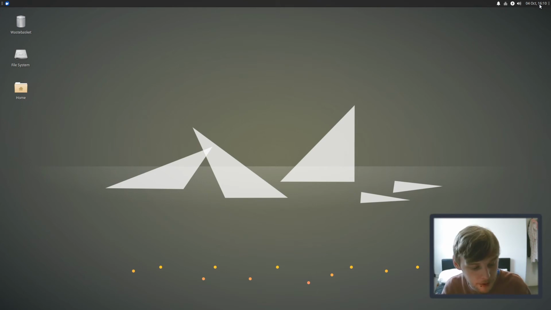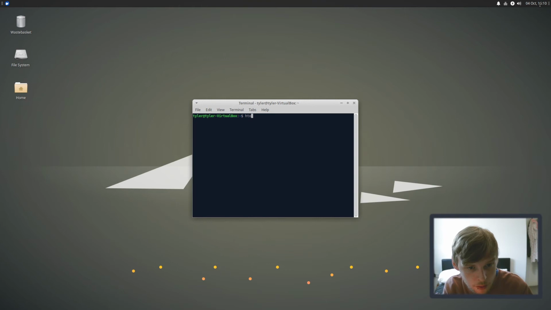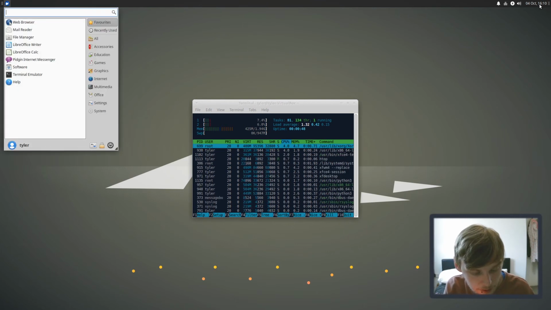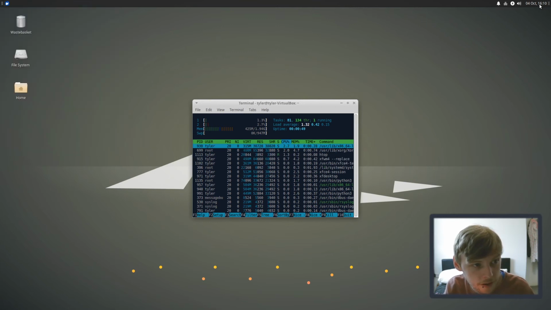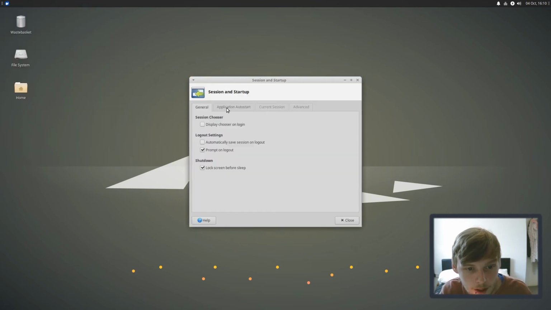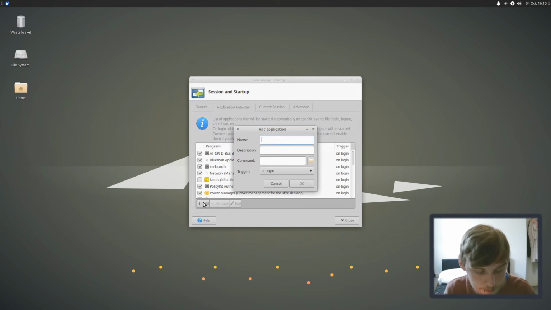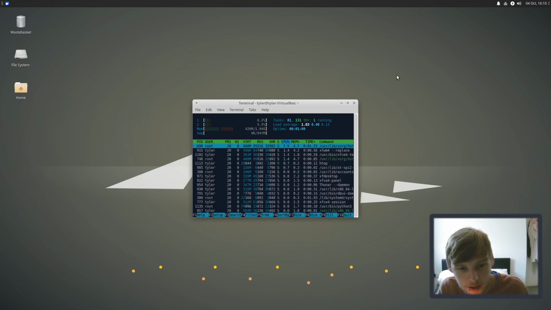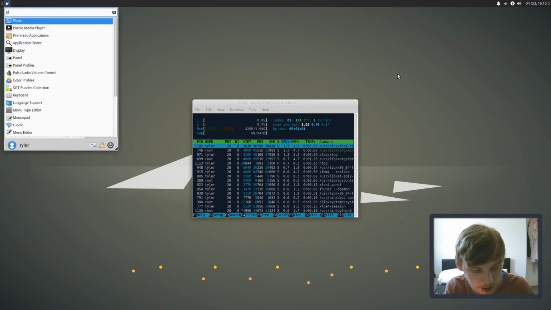So anyway, let's open up HTop, and we'll do bang. So 413 from idle. That's not too bad. We forgot to add Plank to the autostart though, so what we'll quickly do is go to session and startup, application autostart, add Plank. So it'll probably use a few meg more than that at start, but that's not too bad. So let's open up Plank now.